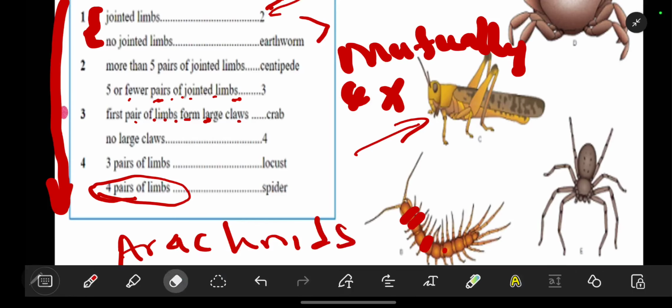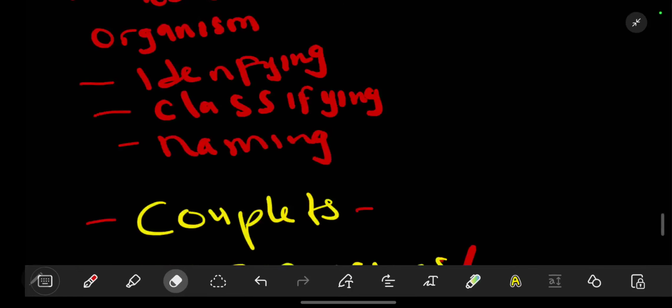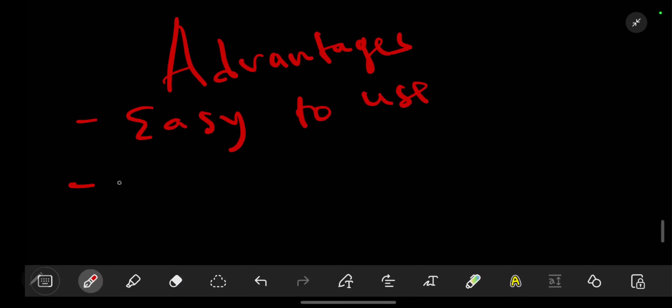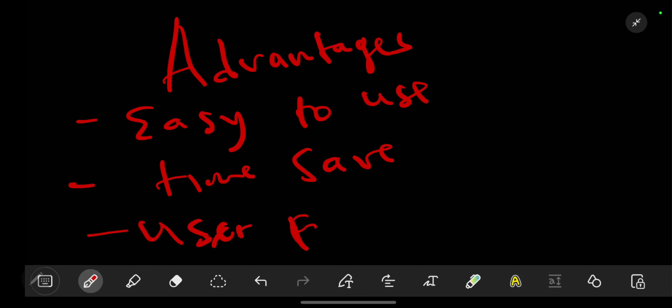So that is the dichotomous key. The dichotomous key has got advantages. Let's look at the advantages of the dichotomous key. You saw how we were able to do the dichotomous key. The advantages are that it is easy to use. You saw how easy it was. Easy to use, that's number 1. Number 2, it is time saving. It saves time using the dichotomous key, and it is also user friendly.